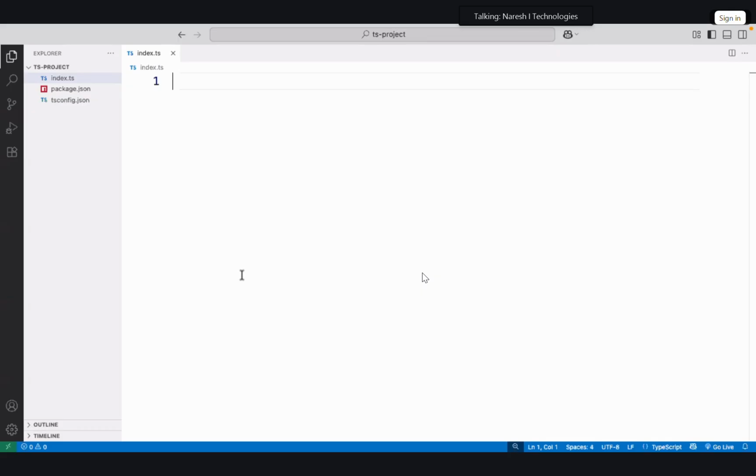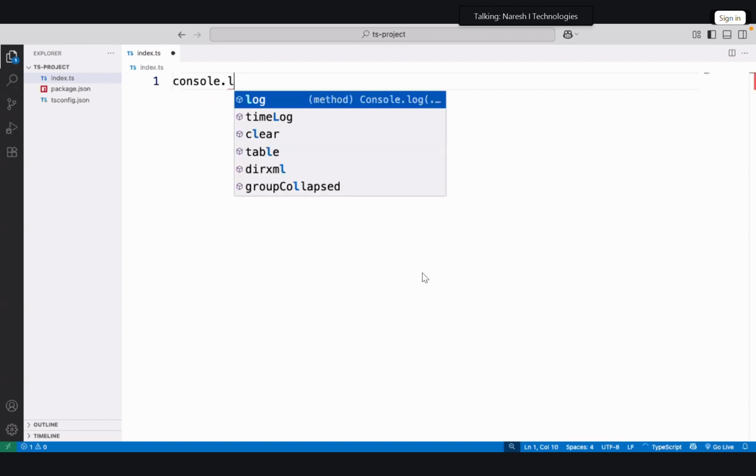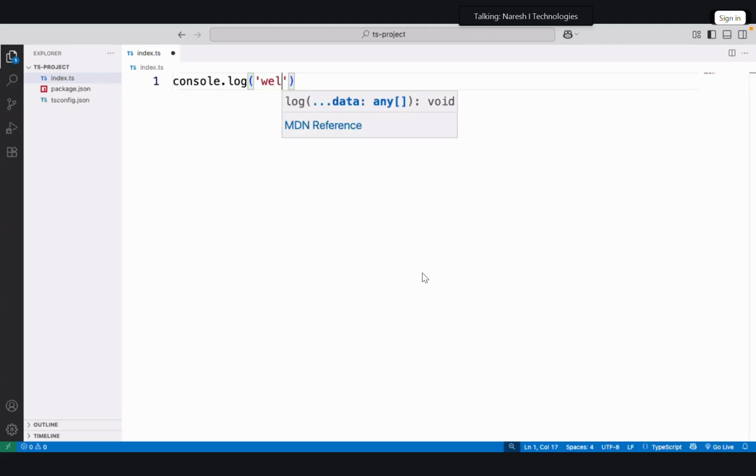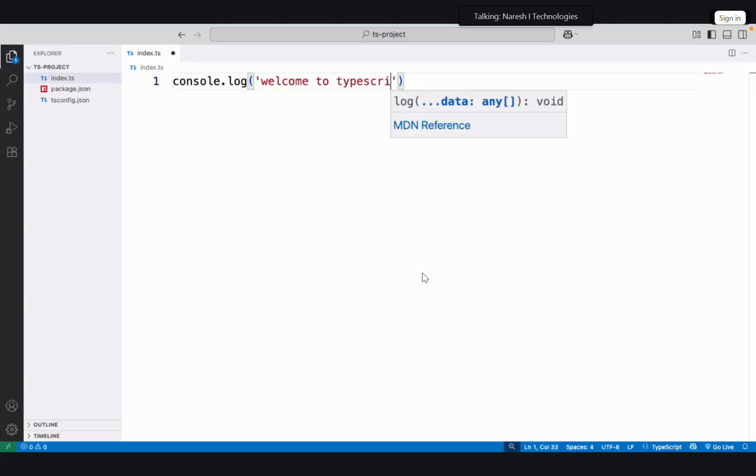Why will they not work? Because you can write those if you are targeting this TypeScript to the browser. As of now, we are not targeting the browser. We are just testing here. So we will just put a simple console.log method and we will say welcome to TypeScript. This is just an output. We haven't learned anything about TypeScript, just a basic output I am showing.